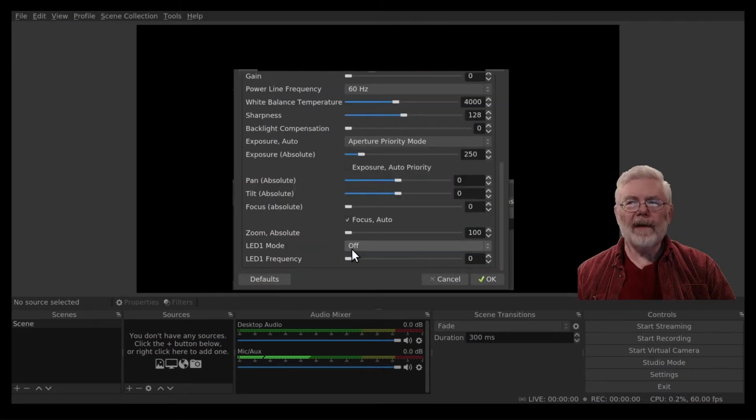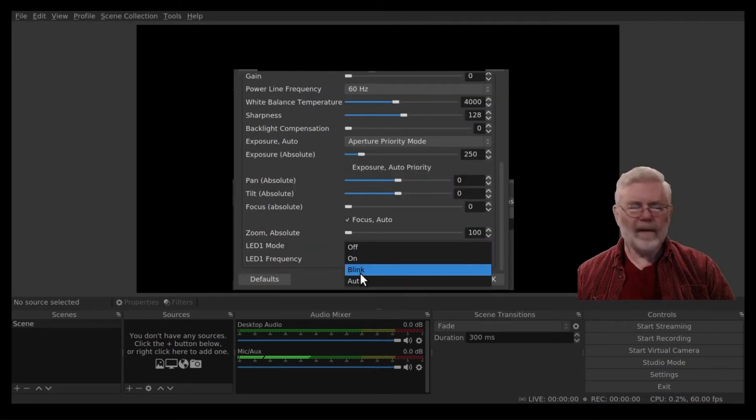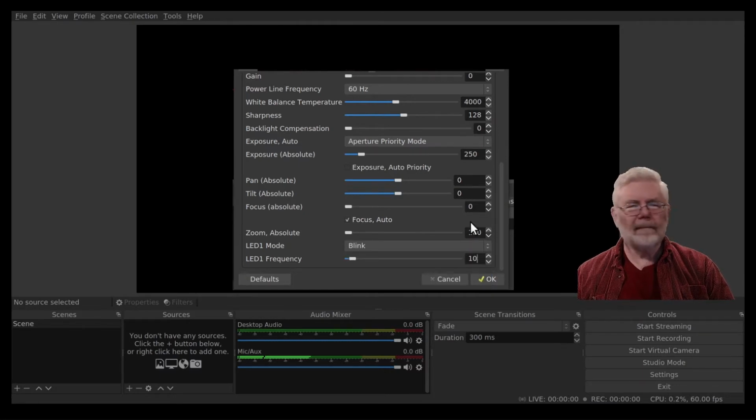After that, I scroll down to the bottom of the screen, and I like to have the LED lit up on the camera when it's running, so I set that to blink, and I like to set it at a frequency of 10, and that gives a blink rate of about once a second.